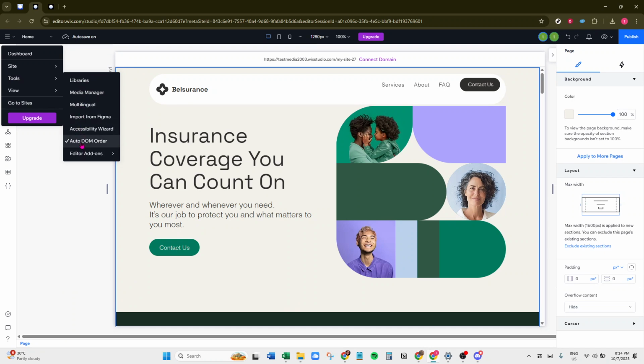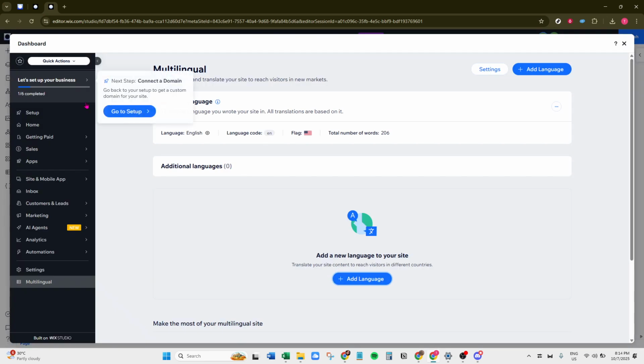Once you're in the Tools menu, look for and select Multilingual. This feature is key to enabling multiple languages on your website, allowing visitors from different parts of the world to engage with your content in their preferred language.